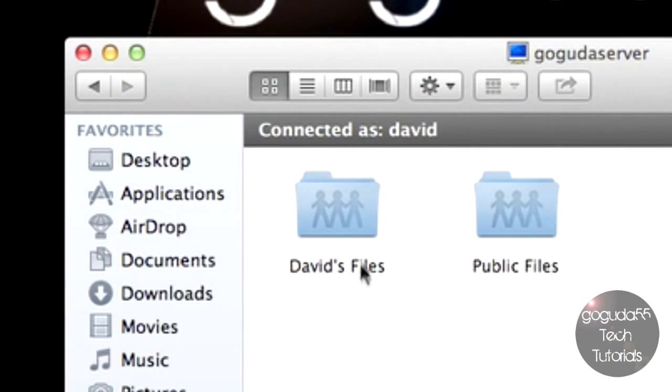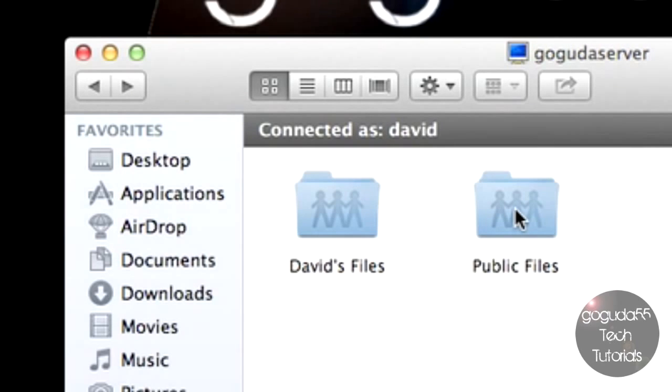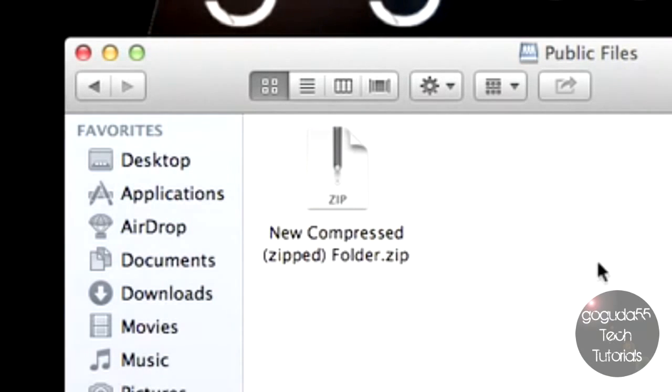So hit connect, and now we can open the folders, and you can see we have the new text document that we created in Windows, in the David's files, and the new zip file that we created in the public files folder.